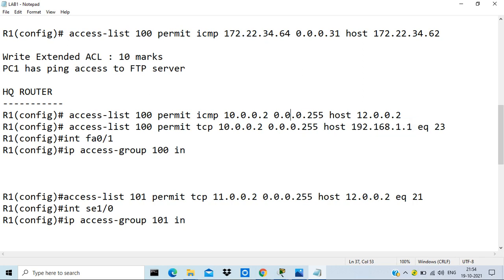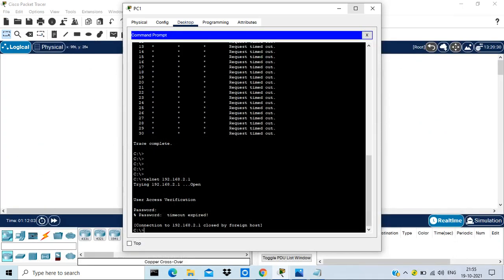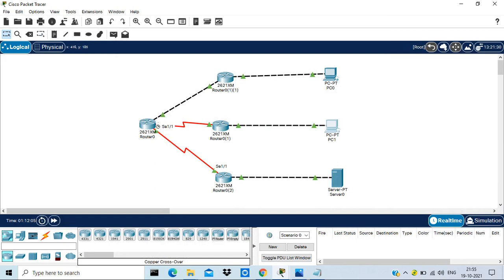Once we enable these two commands, the second thing you have to do is this: the access list you have created, you have to enable it on a particular interface. If you don't enable it on a particular interface, it will not work. So I have enabled it in FA 0 by 1. You can check what FA 0 by 1 is.